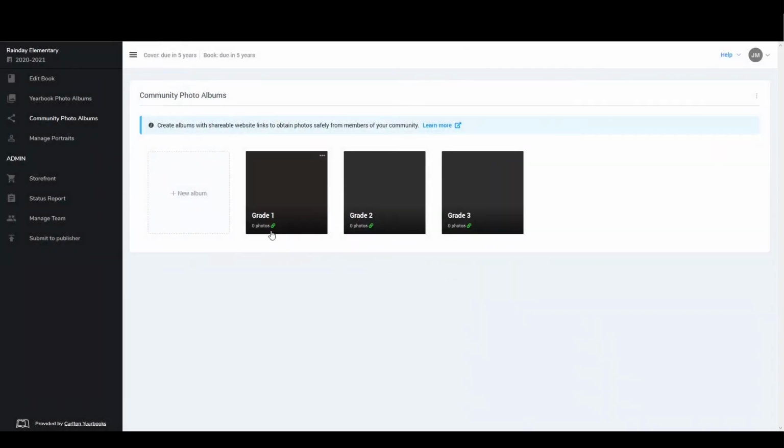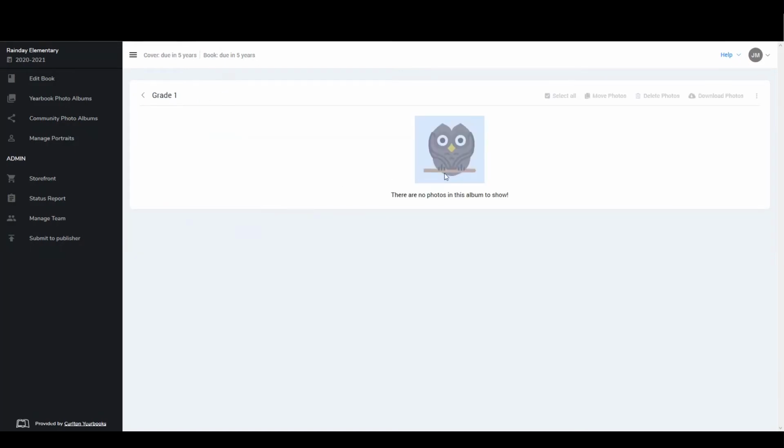Notice how all the albums have a little green link underneath their names. This is to show that there is a web link available for these particular albums. If you click into an album, there are no photos, and also note that there's no way to add images directly into community photo albums from your book itself.